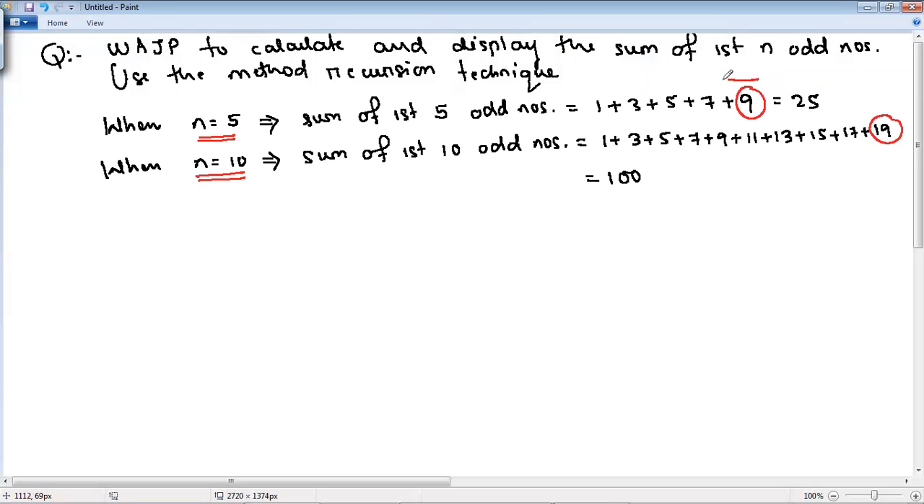then we will reduce the value of n by 2. I mean to say, we will start from the right side and approach towards 1. Here also we will start from right towards left. Clear? So initially the value 19 will be passed.